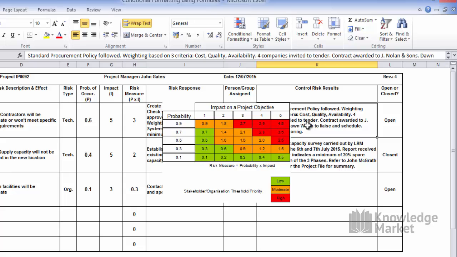Anything coloured in green is classed as a low priority risk, anything coloured in orange is a moderate risk, and anything coloured in red is a high risk. If the result is 0, in other words, the calculation hasn't taken place yet, like you see in rows 9 to 11, then we don't want any fill colour, we just want the 0 value to be displayed in bold.